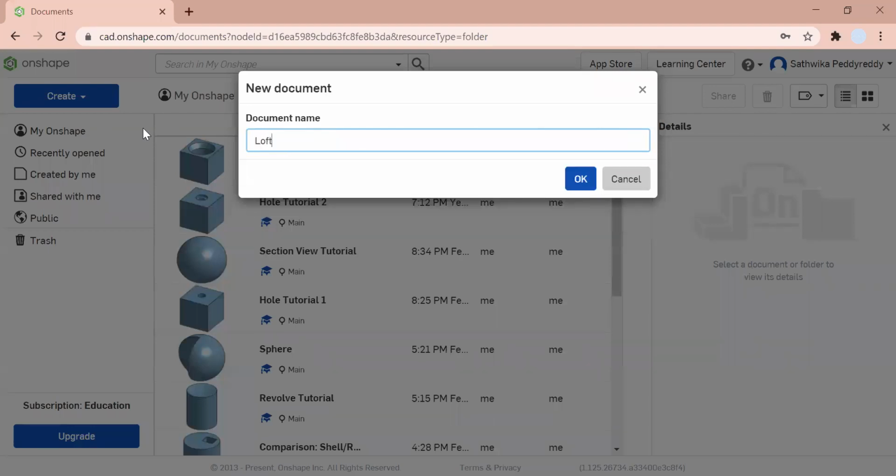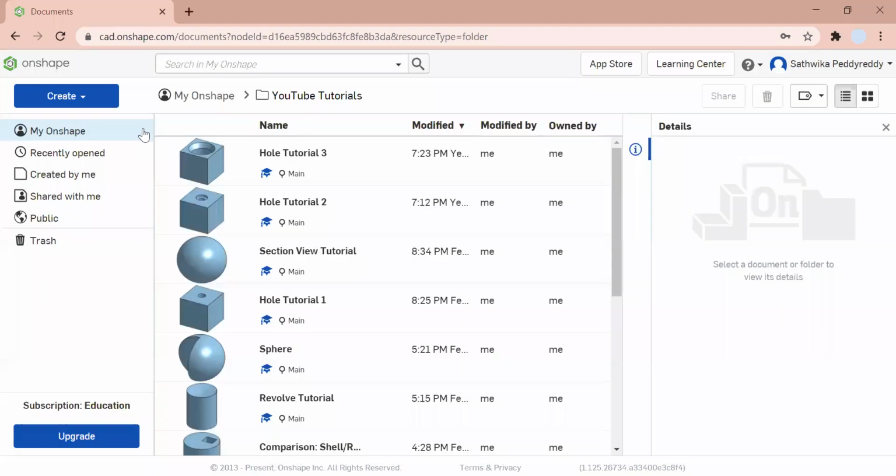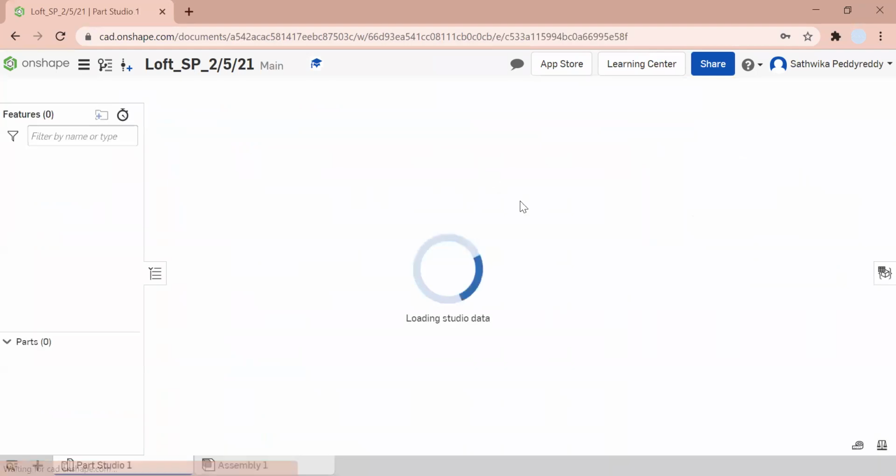It's Loft, and then I underscore to show that it's a change in the naming convention. Then I'm going to click another underscore. Then I'm going to make it 2/5/21. That's like the date. So this is a new naming convention that I really want to stick to because it gives you less chances for confusion. So I'm going to click enter and create my document.